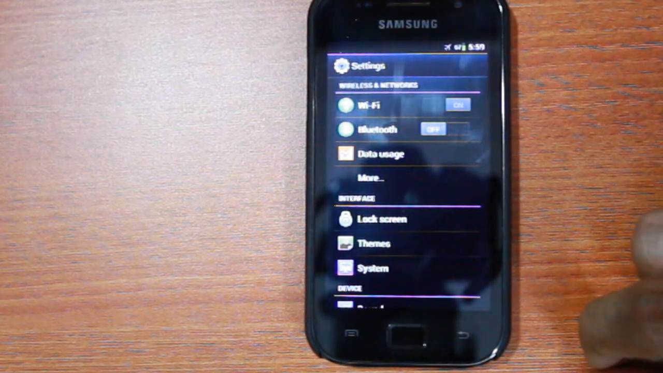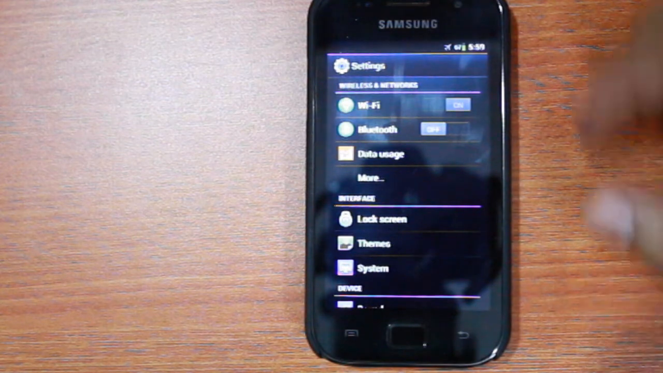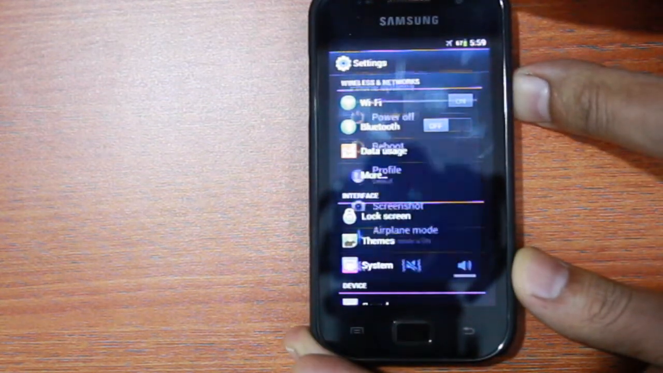You can see here the tethering bug will not even allow me to switch on Wi-Fi anymore, so I will have to now reboot my device.